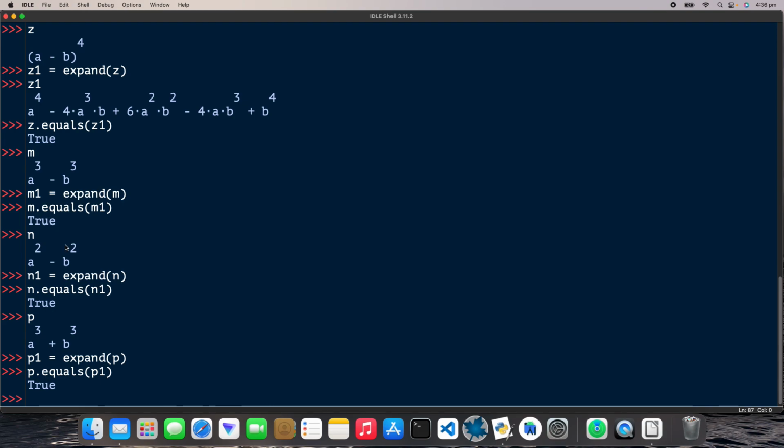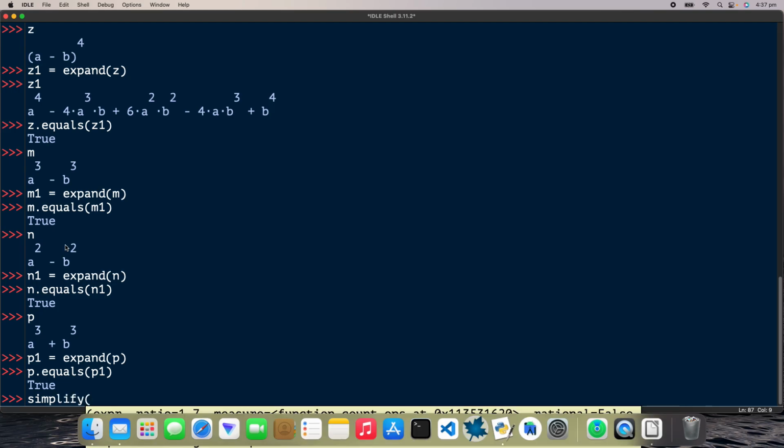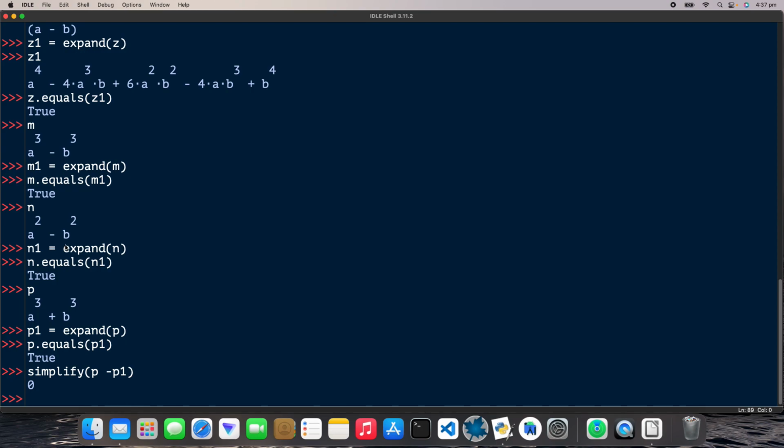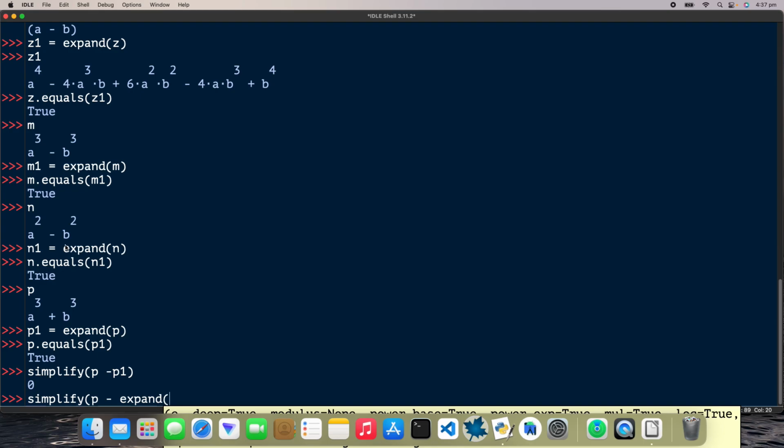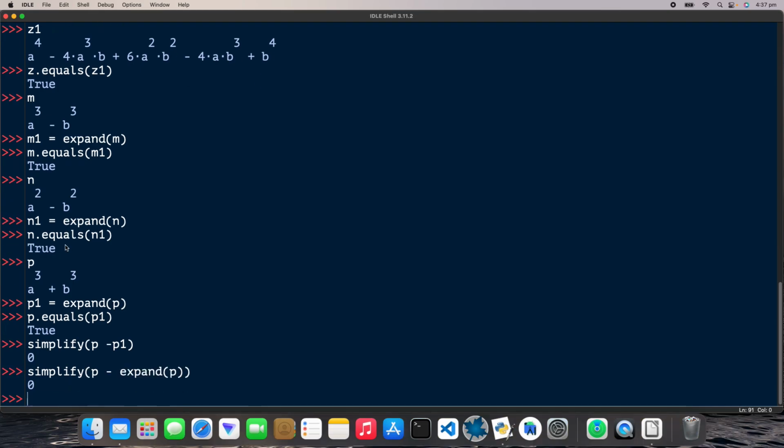And yeah, you can also do it this way just to get a 0 as well. So simplify P minus P1. Okay, or even simplify P minus expand P. Okay, cool. So yeah, hopefully this was helpful, guys. It's just to show you how algebraic identities work.